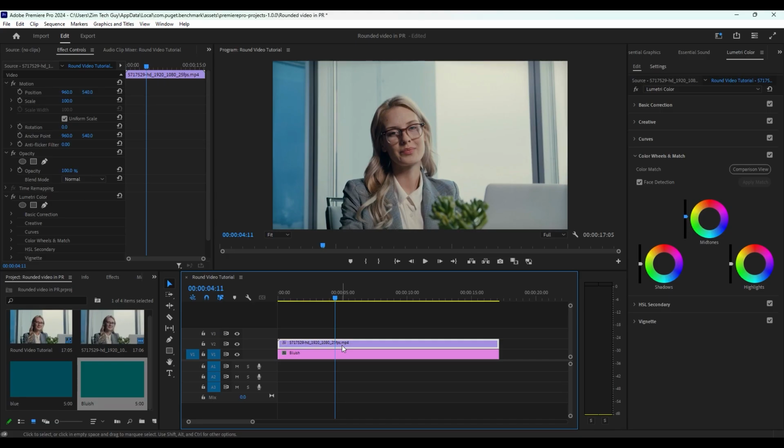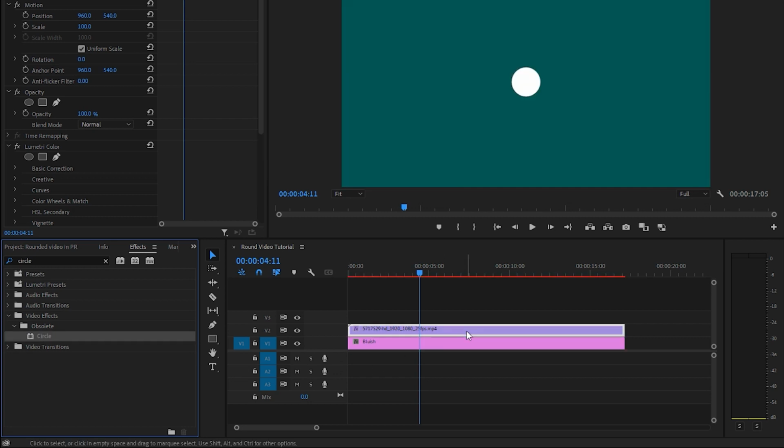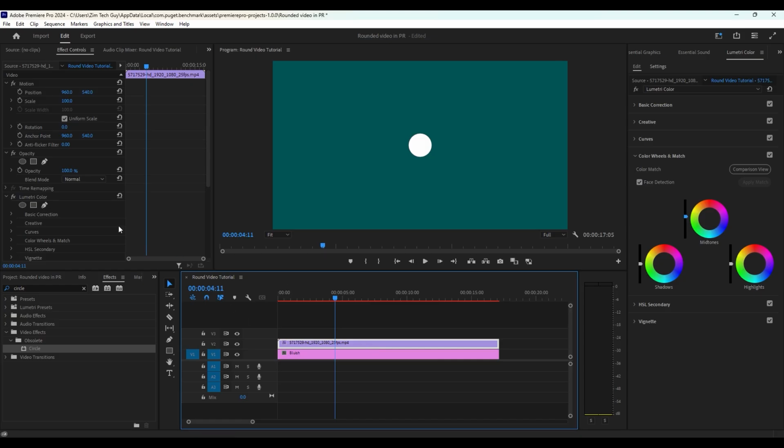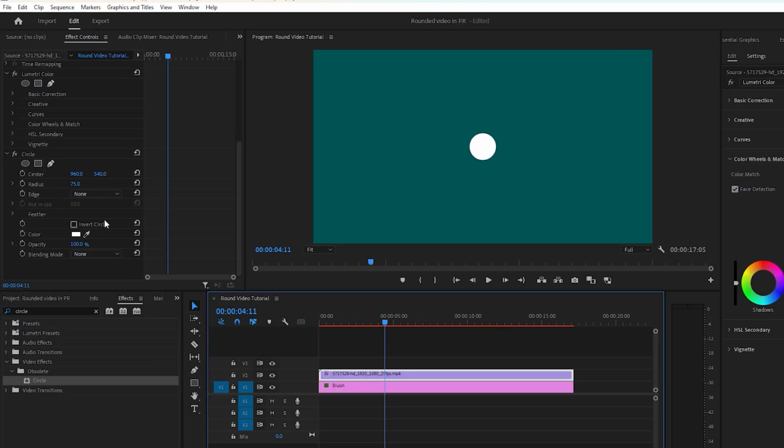Now I'm going to highlight the footage of the office lady, go under effects and search for circle. It's under video effects, obsolete, right? Just click and drag it to your video layer, and this is what happens, right? Now let's go under the effects controls and search for circle. What we want to do at the moment first is change the blending mode. We just want to click here and look for stencil alpha and just click on it.